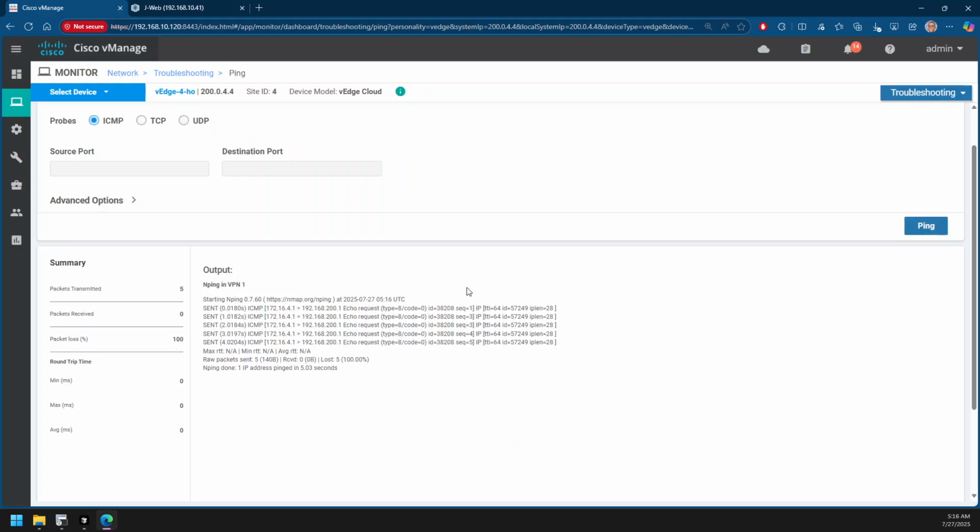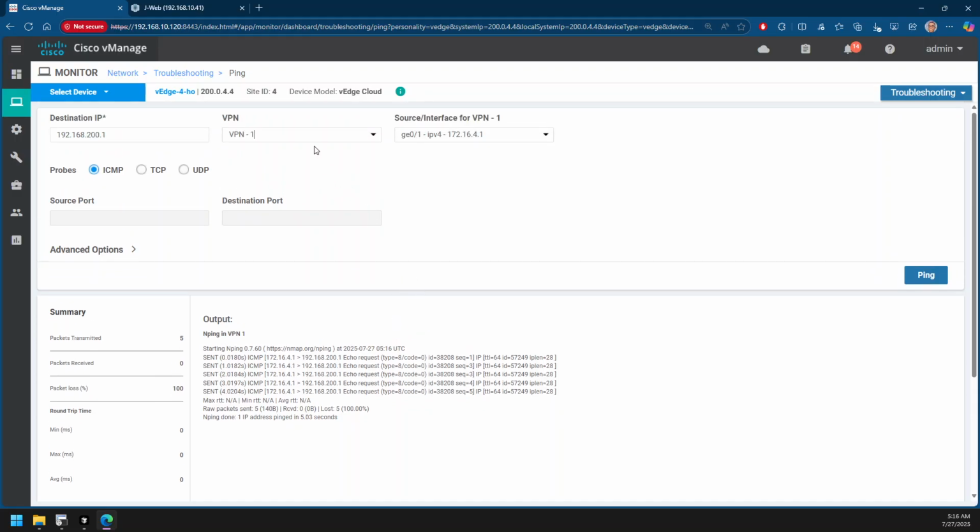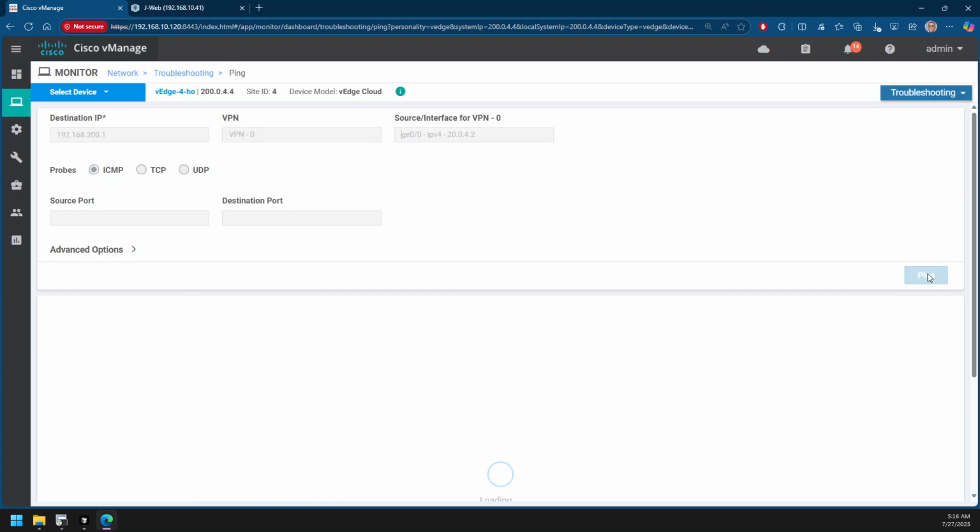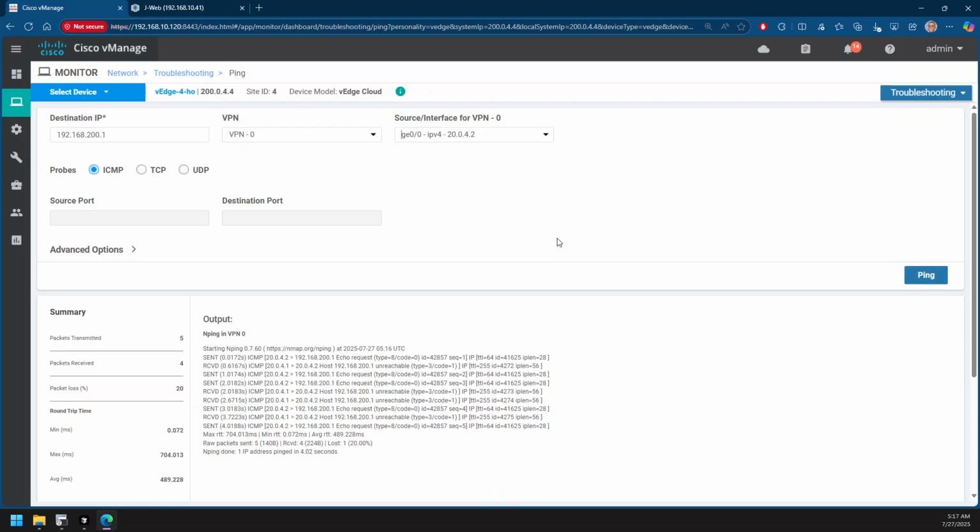Fingers crossed. Yeah, so actually something is wrong that I need to figure out. You know what? Let me just select VPN 0 and try that one and see for the last time. It should work. Let me just try this and see. Hopefully something should go through. Yes, it went through, as you can see over here.